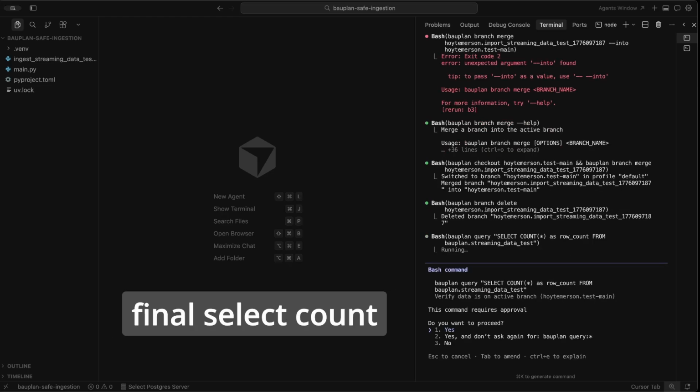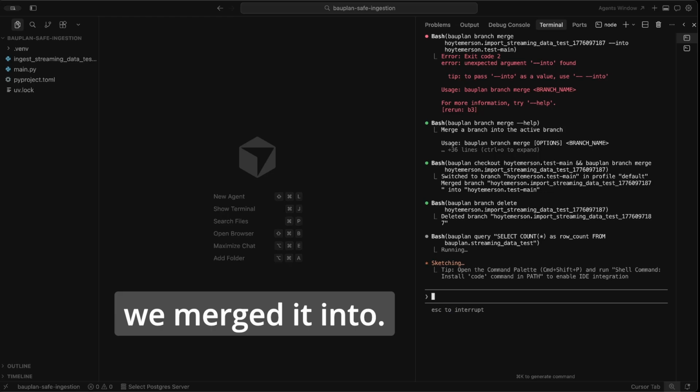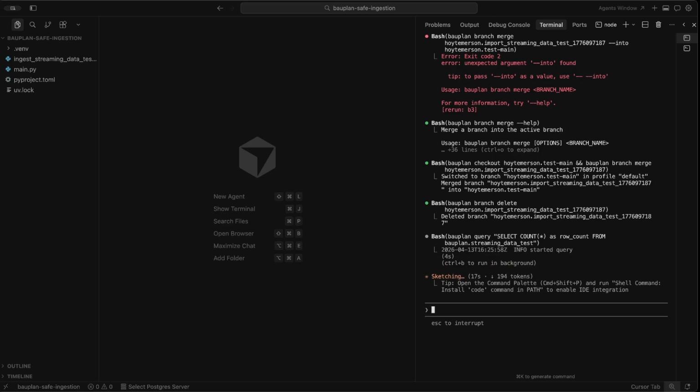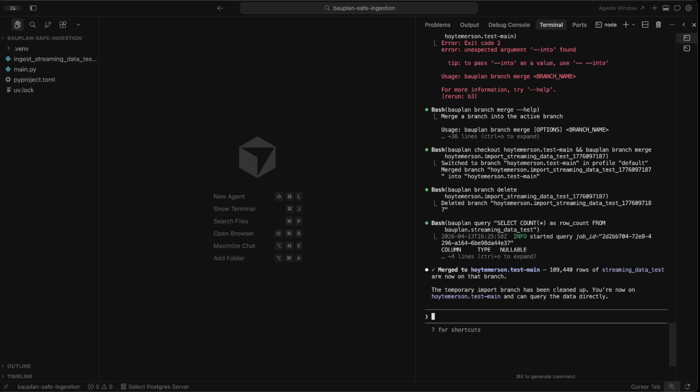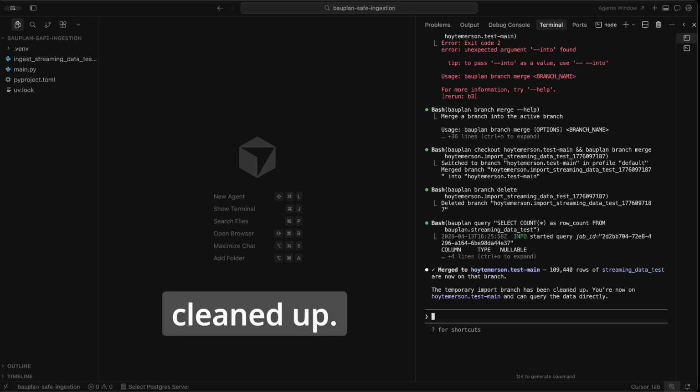And now we'll do a final select count just to sanity check this data and verify that it is on the main branch we merged it into. Great. And as you can see, it merged into that and we were able to validate it with the query and the temporary branch has been cleaned up.